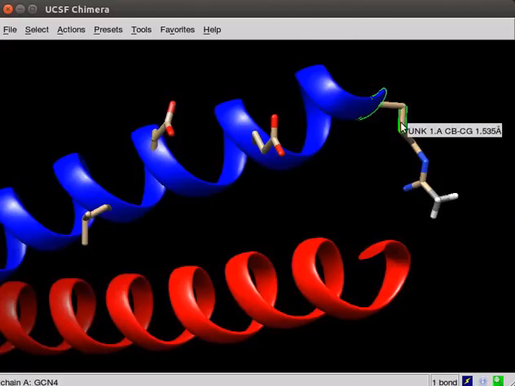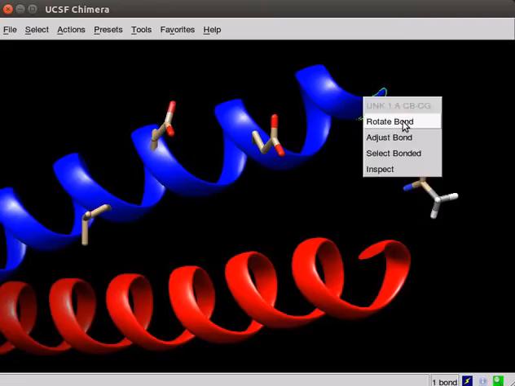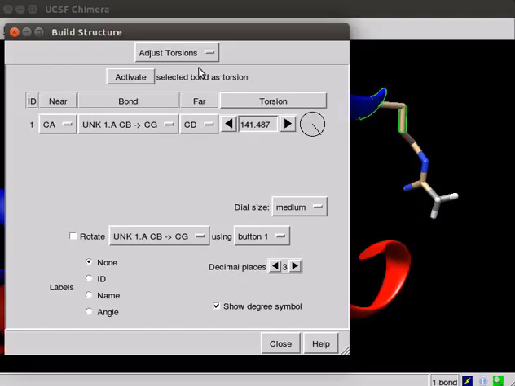While still holding the Control key, double-click on the bond. Release the Control key on the keyboard. A context menu opens. Click on Rotate Bond option. A Build Structure dialog box appears on the screen. Click and rotate the rotating tool that is present in the dialog box.